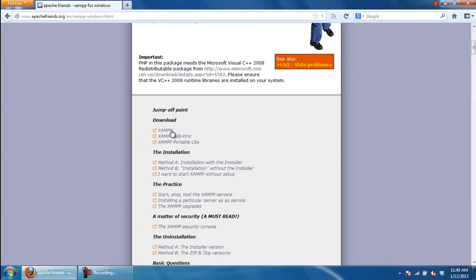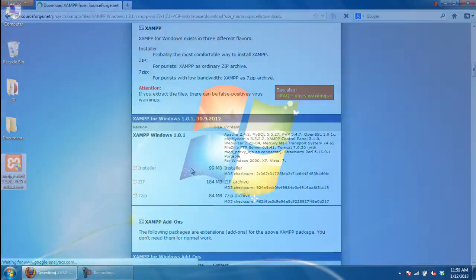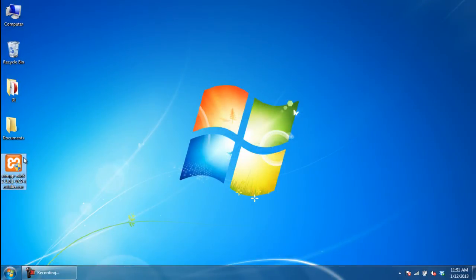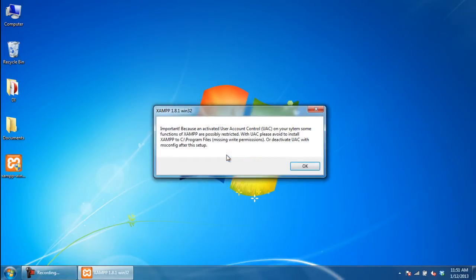Over here, simply click on XAMPP. Now click on Installer. The download will begin automatically. Once the download is complete, double-click on the installation file to start the installation wizard. First of all, you will be required to select the language. In the next screen, a notification will be displayed if you have activated user account control. Simply click on OK to proceed.